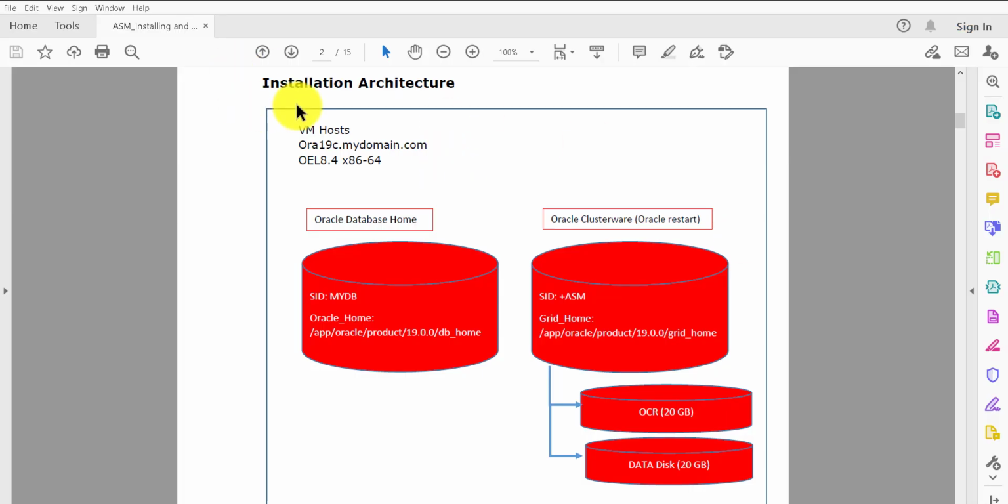For this demo, the installation architecture will be like this. I will have the Oracle database home, with at least two home directories, one for the database home and one for the grid home. And for the grid home, there will be two hard disks or disk groups. One is OCR and another is data disks. Each of them will have 20 GB.